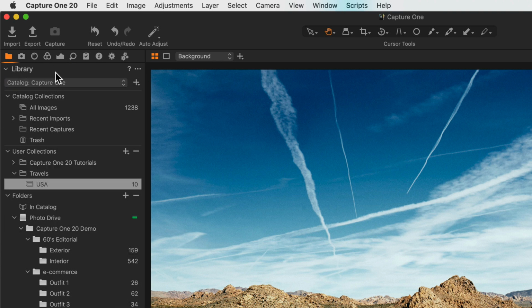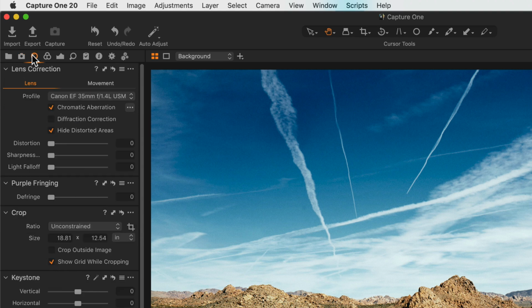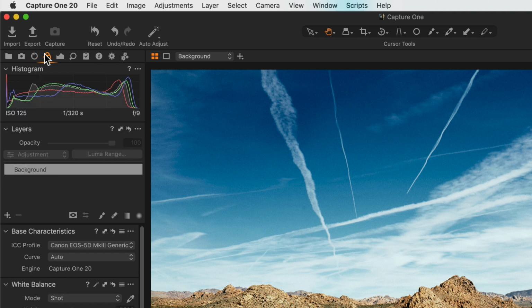The Library tab contains tools for managing and filtering your photos. The Camera tab is for tethered workflows where you can connect a camera to your computer. The Lens tab contains cropping, rotating, and lens correction tools. The Color tab contains tools for adjusting colors and white balance, including the black and white tool. The Exposure tab contains tools for adjusting exposure, brightness, and contrast.